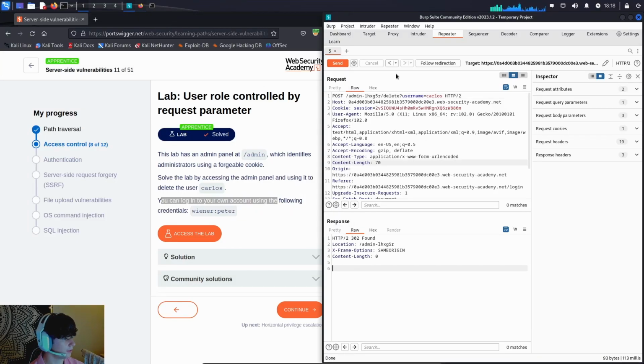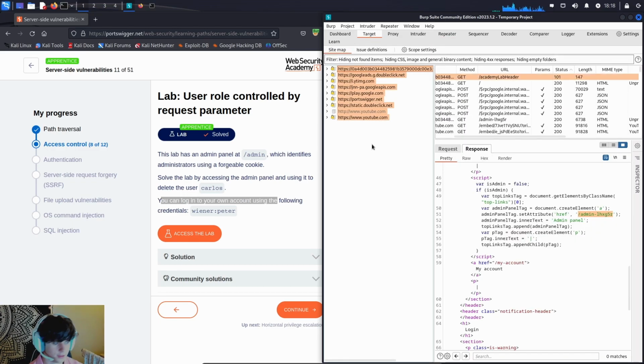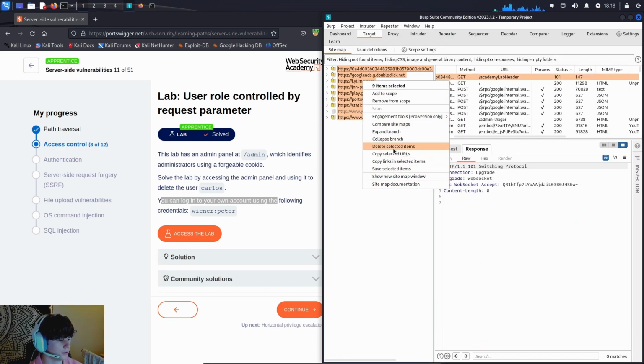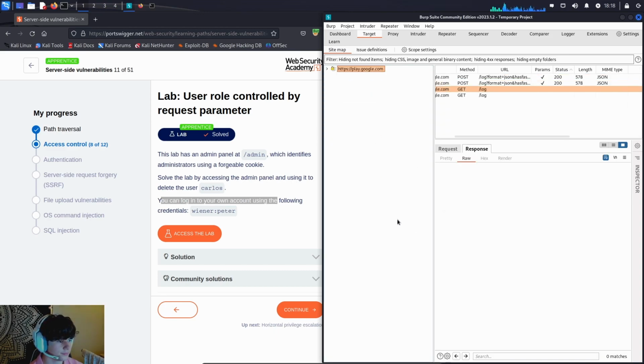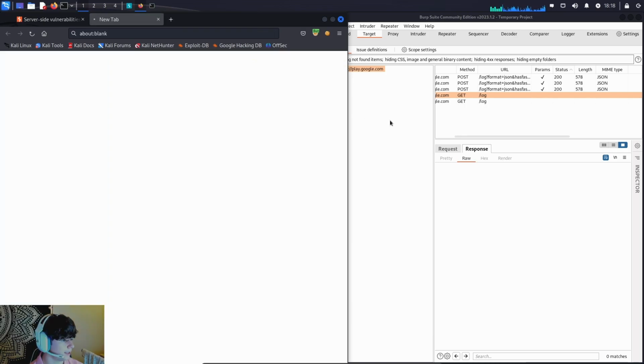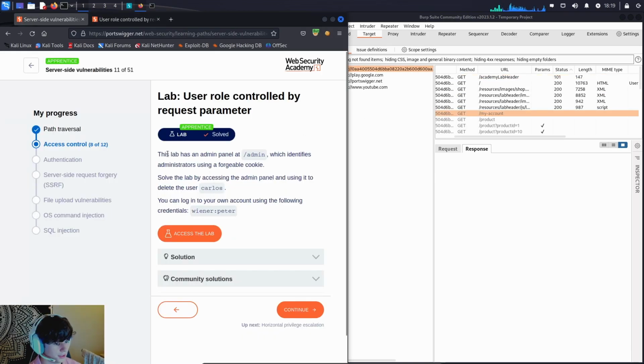Alright, we're gonna get rid of all this stuff. Get this out of here. Get this out of here. And I am pressing Control A in order to select all of these URLs. And we're just gonna go Access Lab. Alright, I'm gonna give it a second to load. I just needed to get to the admin panel at /admin.